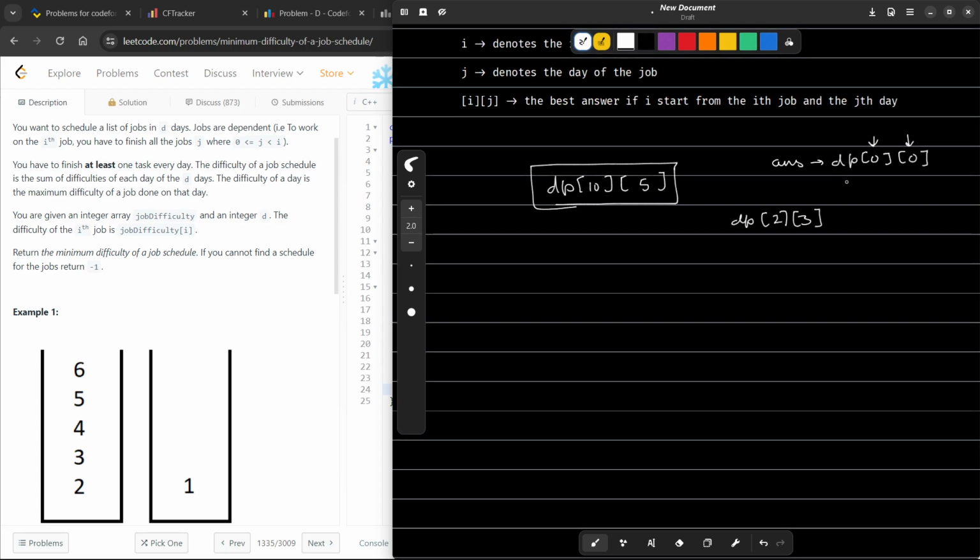Now I have discussed what will be the answer. It will be dp of 0 0. Why? Because I am going to start from the 0th job on the 0th day, right? Now what will be the base case? If I have completed all the jobs, that will be n jobs, and I have completed all the days, in this particular case, the answer is 0 because I have successfully completed all the jobs, right?